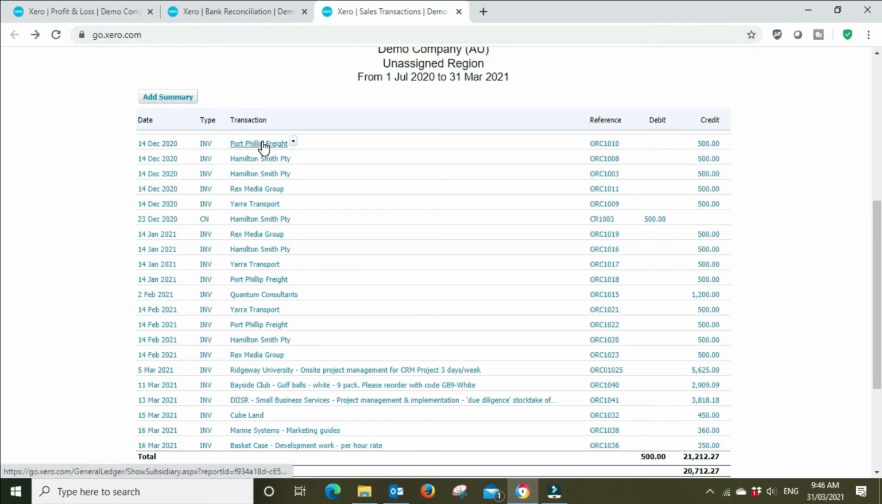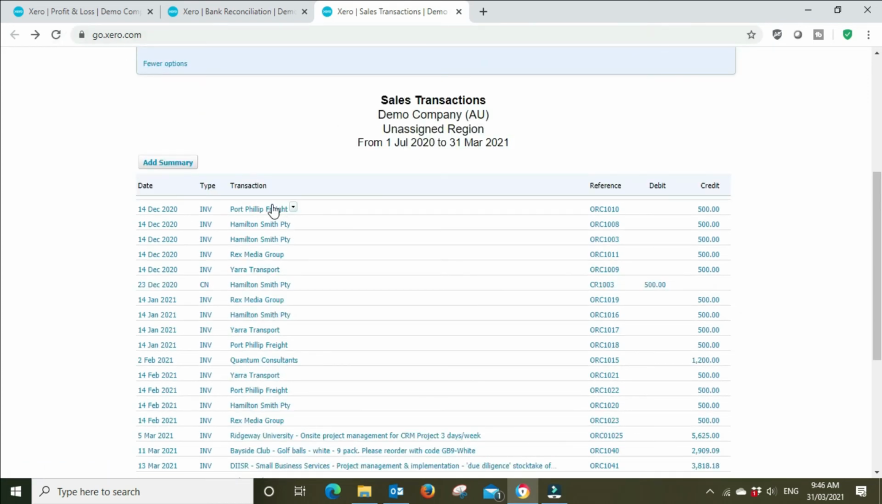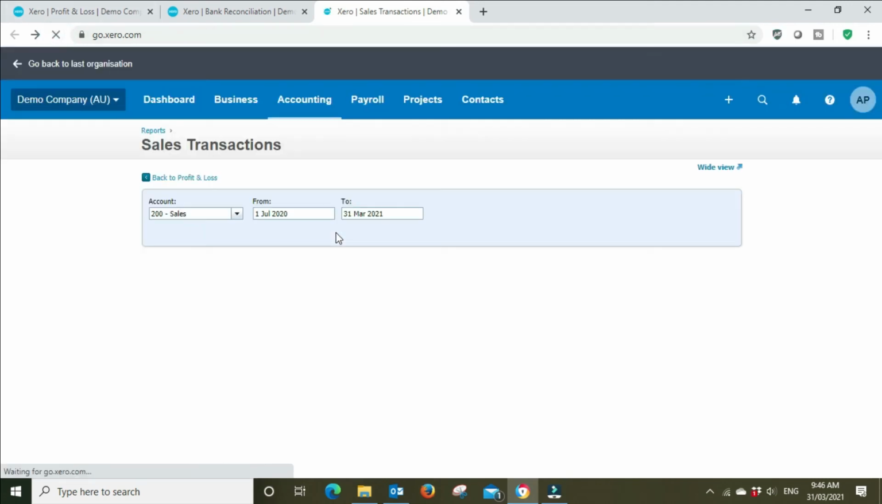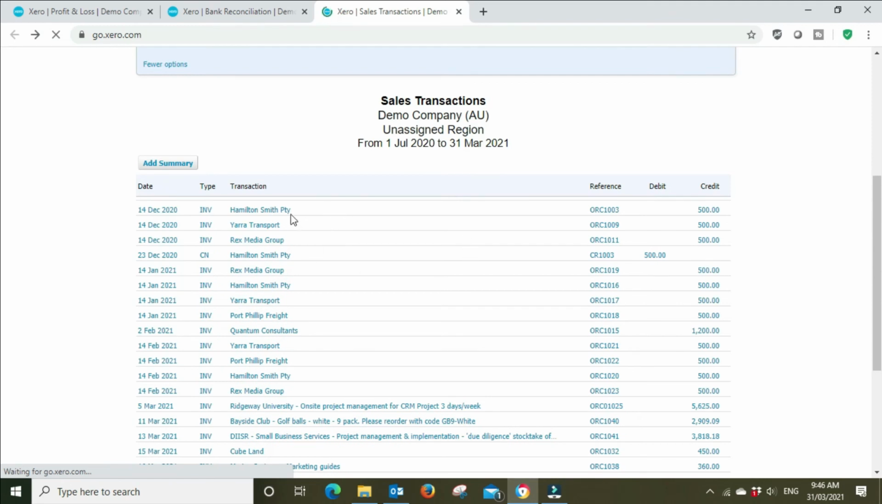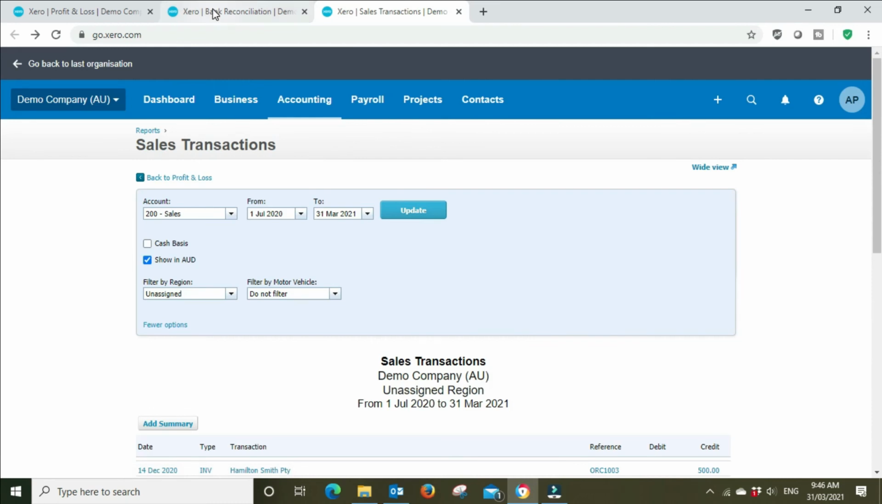So now we've recoded, we're looking at unassigned here, unassigned region, and we've just recoded these two. So if we do a refresh, Port Phillip and Hamilton Smith will disappear from the top of the list. There we go. That was a different Hamilton Smith. Okay, so back to here.